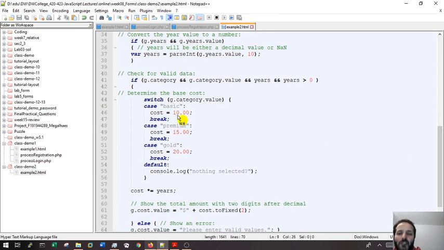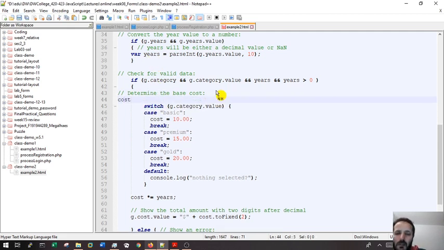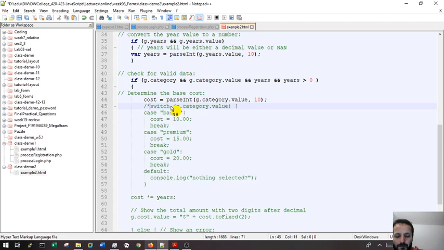and here I can just not go with the switch. I can just use cost. var cost is equal to parseInt. I get this one. All right, and base 10, and I can avoid all this switch.